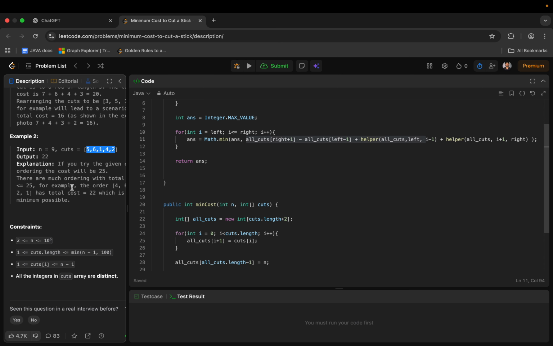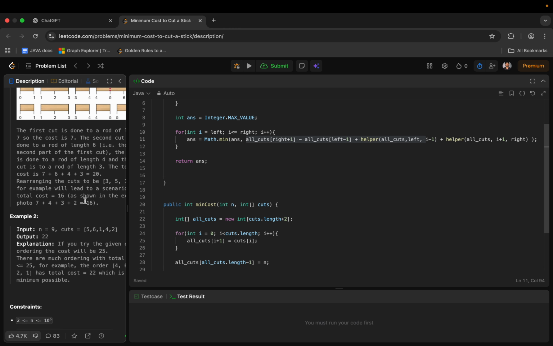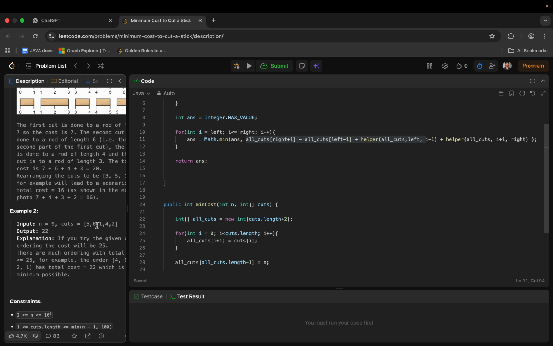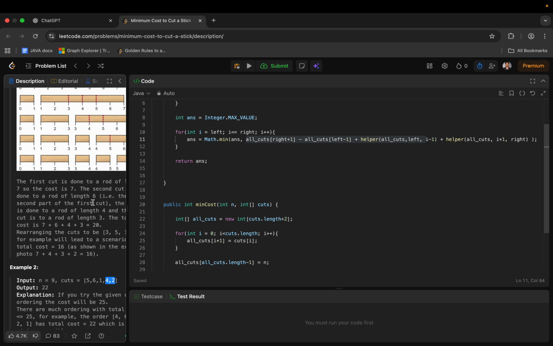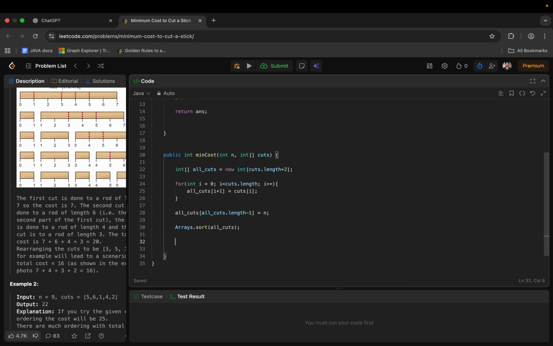Because let's say you are making a cut at 1, so you have 5 6 here, 4 2 here. Making a cut at 1, everything was on the right, but here from the array you will see that this part goes to the left part, this part goes to the right part, but that's not true, right? So that's why we have to sort the array.